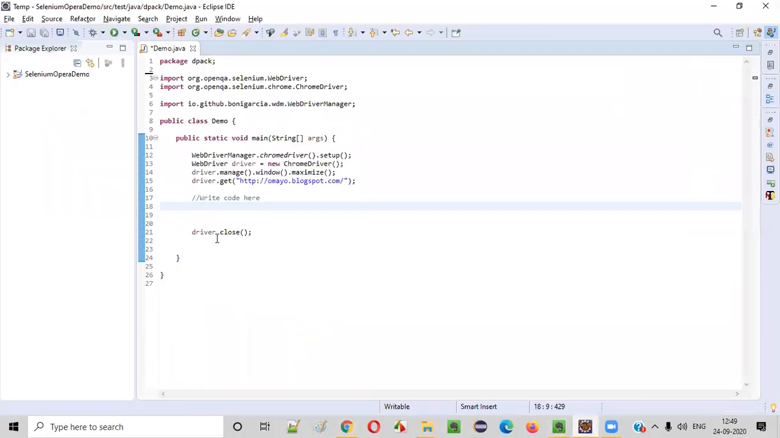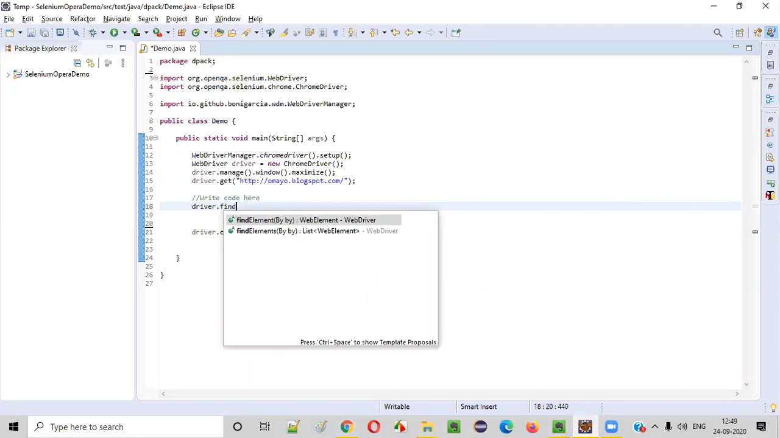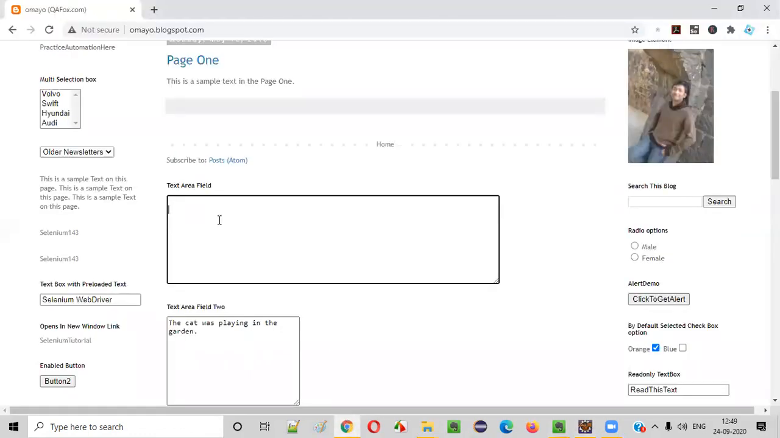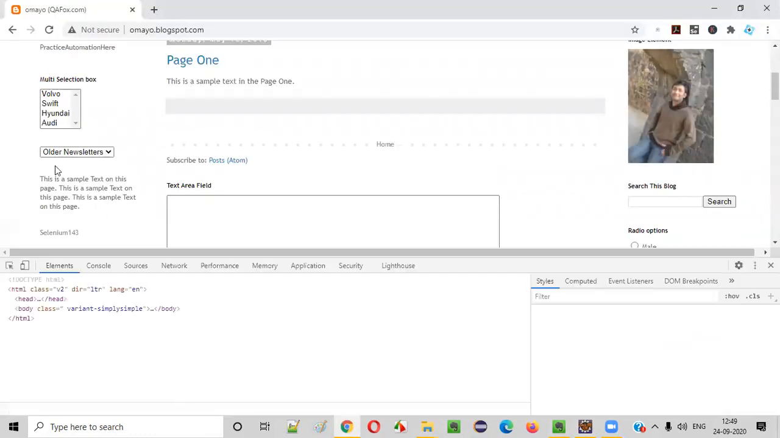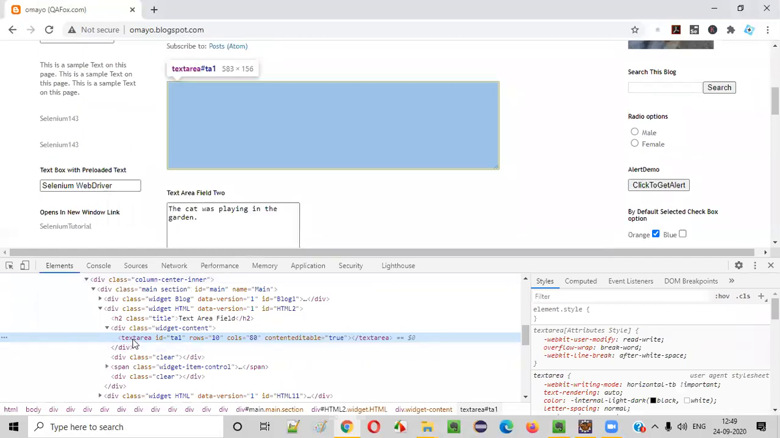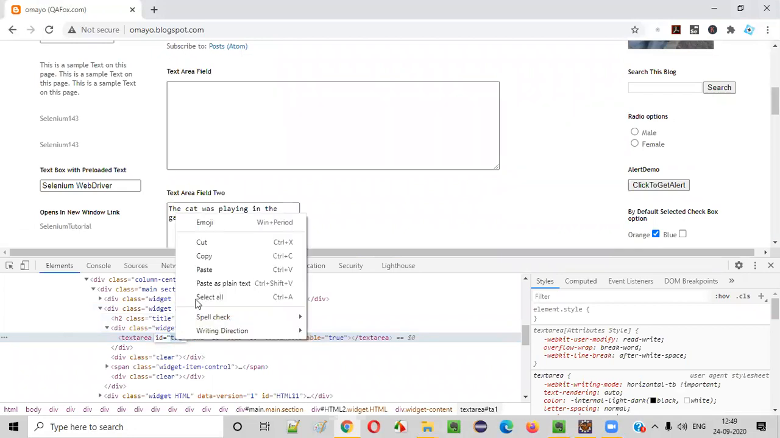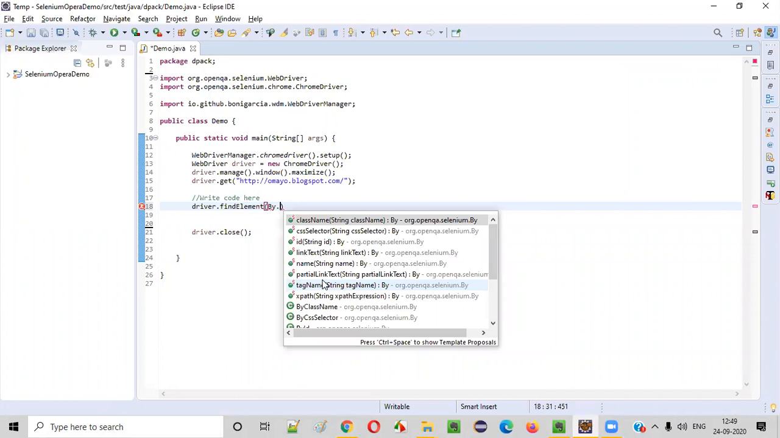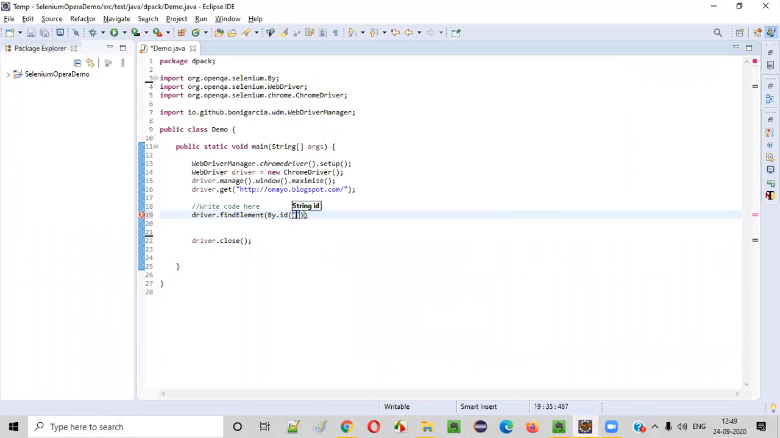Let's write it. For that, we have to say driver.findElement, for which UI element you have to get the location or position. So for the text area field, inspect this text area field for which you want to find the x and y coordinates. The HTML of this text area field got highlighted here. It has some ID attribute, guys. I'll copy the value of this ID and then I'll go here and say By.id. Here I'll provide the ID of this text area field.